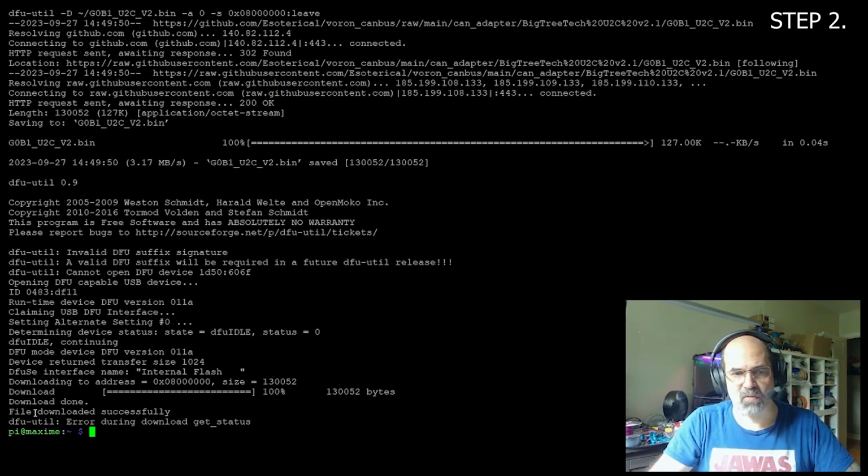So we see at the bottom here, file downloaded successfully, which is what we want to see. You can ignore this error that falls underneath that. Those errors are not relevant. The important part here is that we see that the file was downloaded successfully.